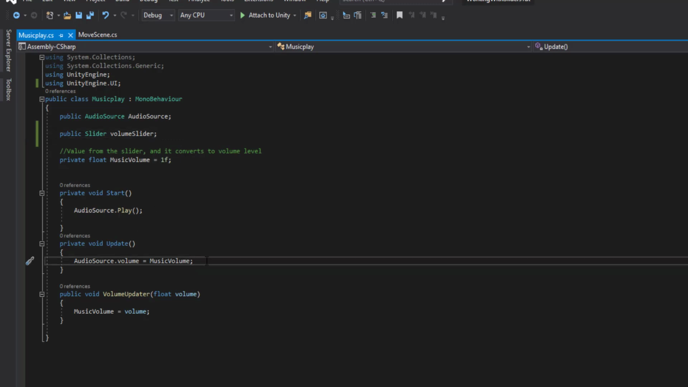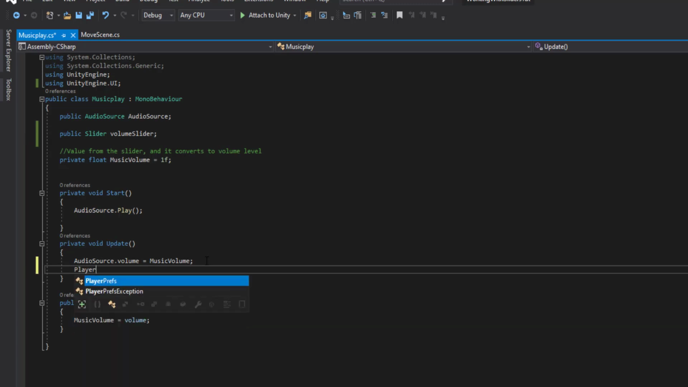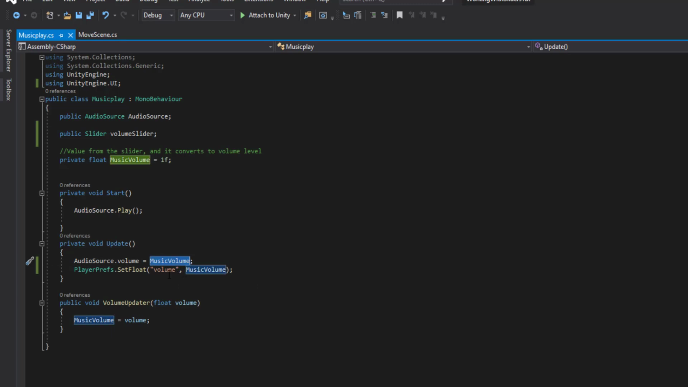Then in the update, what we want to say is PlayerPrefs.SetFloat. You can see there are the three different options for int, float, and string, but in this case, we're going to say float. We then have to give it a name. You can have multiple PlayerPrefs, but for this one, we're just going to say volume and then music volume. What this is going to do is save the music volume, whatever it's at, inside this volume variable in memory so that we can use it when we move to our next scene.